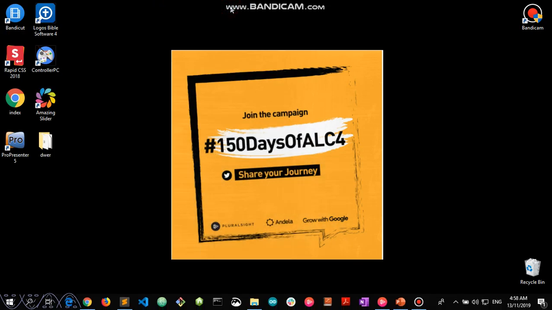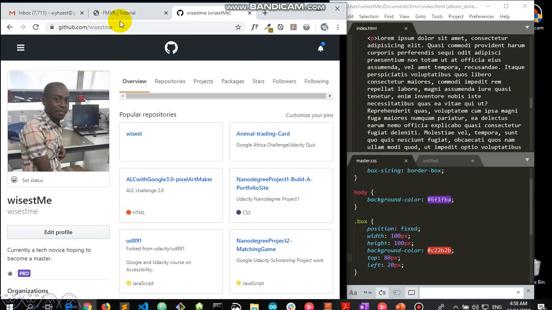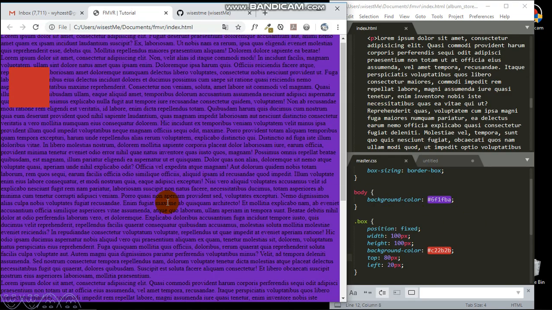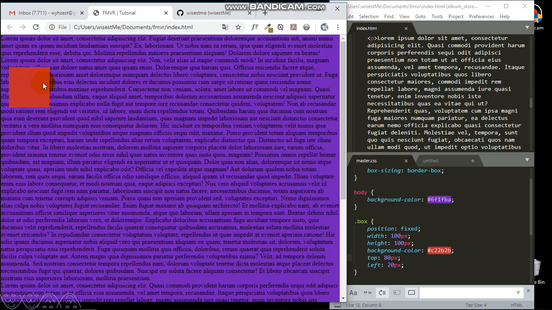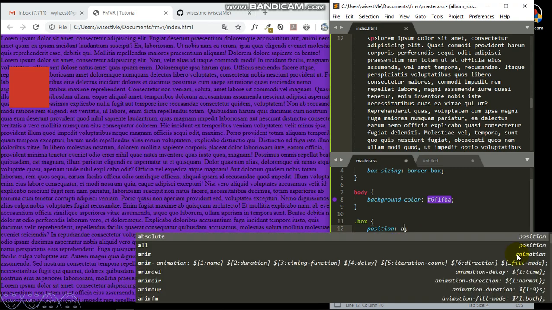Hello. So continuing from where we stopped, we've seen how fixed positioning works. So we'll be looking at absolute positioning. Okay, so this is where we stopped. So we saw how that when we scroll, the box does not move, it does not change its position. Okay, so let's just test absolute positioning to see the difference. So let's say absolute.